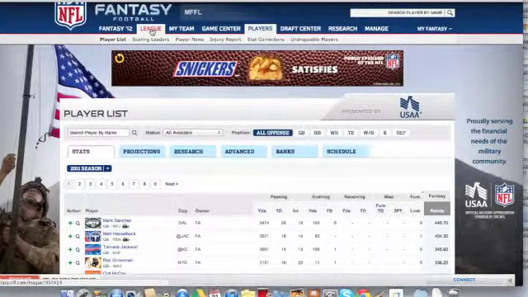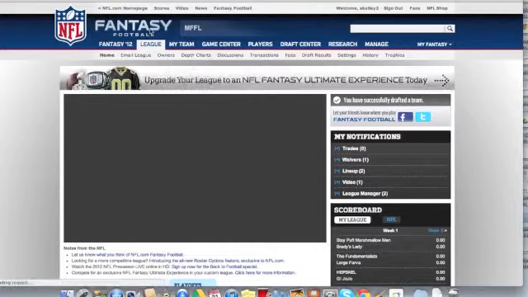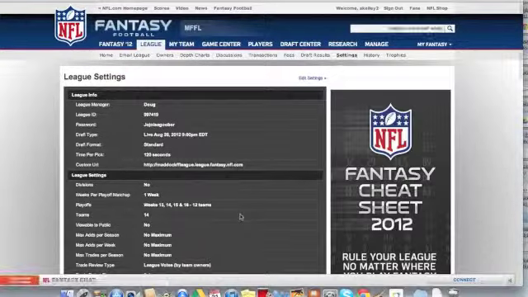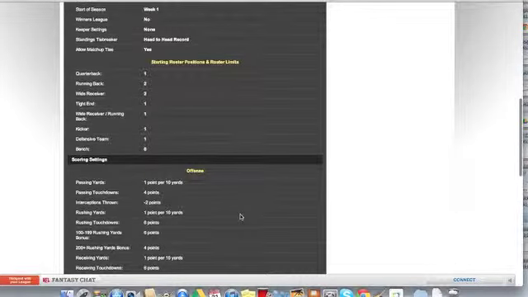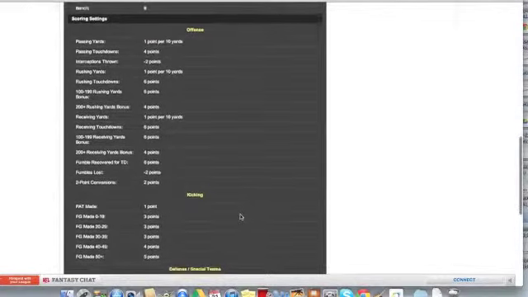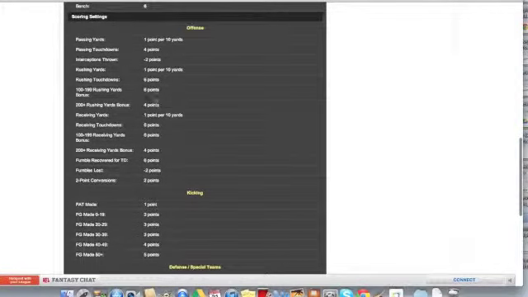The last thing I want to show you in the league area, back to this league main area, is the settings. In settings, you can see how the scoring works. So when you get down here, you can see the scoring settings. Offensive scoring.